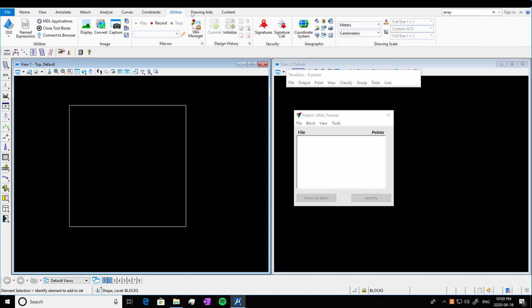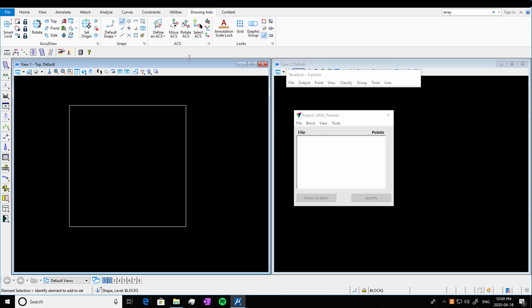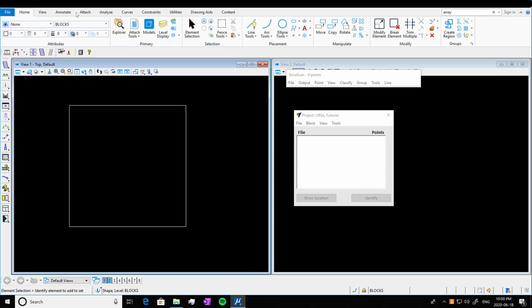So we're going to look for a tool called AccuDraw, Toggle AccuDraw, which can be found under Drawing Aids right there, or Home in this little area. Or alternatively, you can always use the search function. And see, you've got that little window there. It shows the XY point of wherever you're toggling towards.